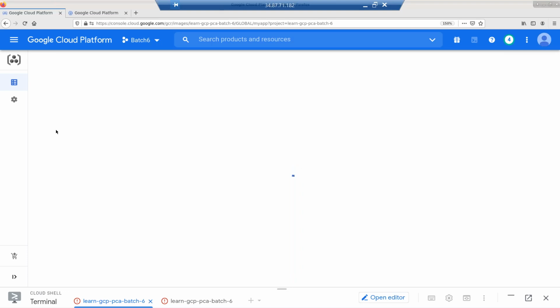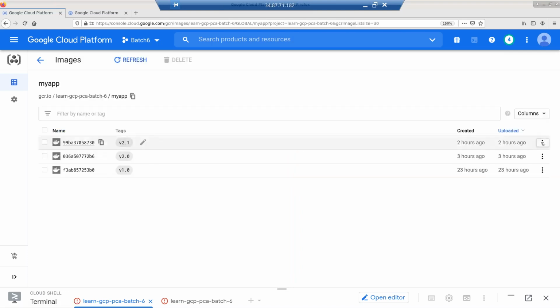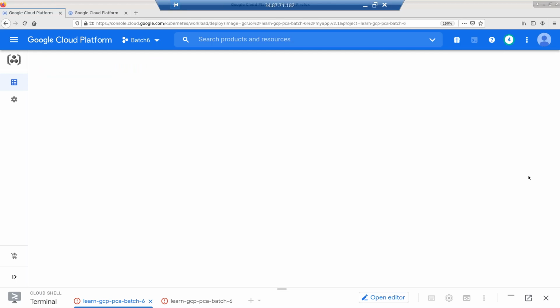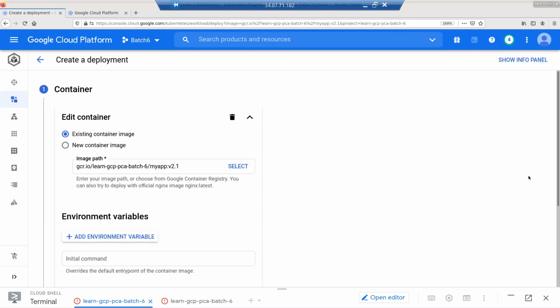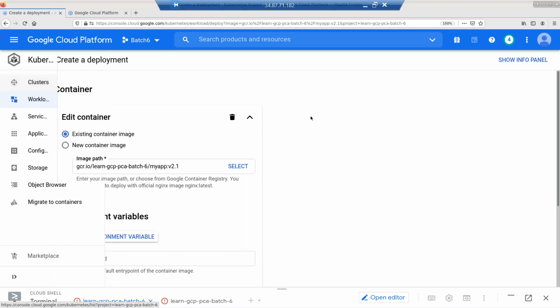Go to your GCR, go choose the latest image. Instead of deploying it on GCE, we have gone up the ladder now. Deploy it on GKE. We tried this one. Let's try the second one. Cloud Run, we'll see it next week. Now, when I click on this, it now comes to my Kubernetes screen, folks.